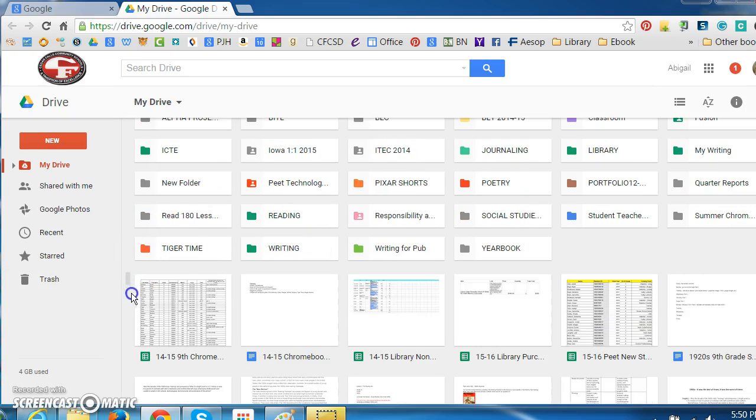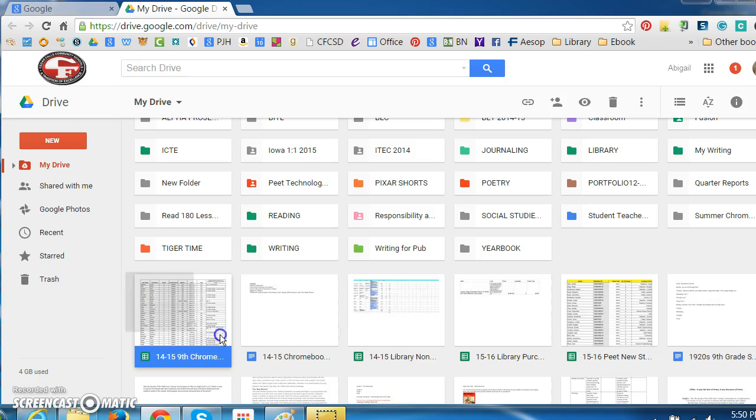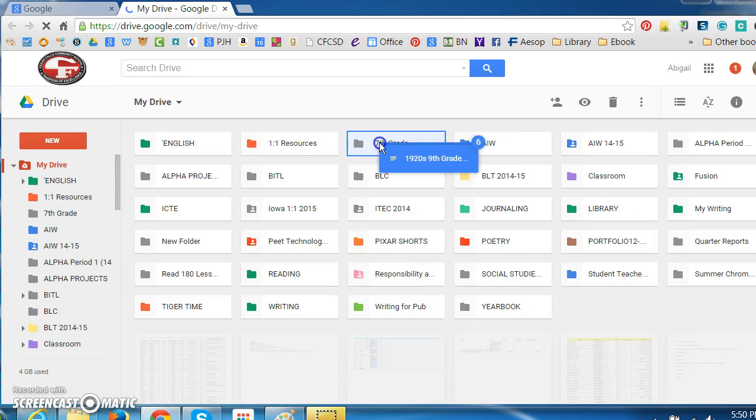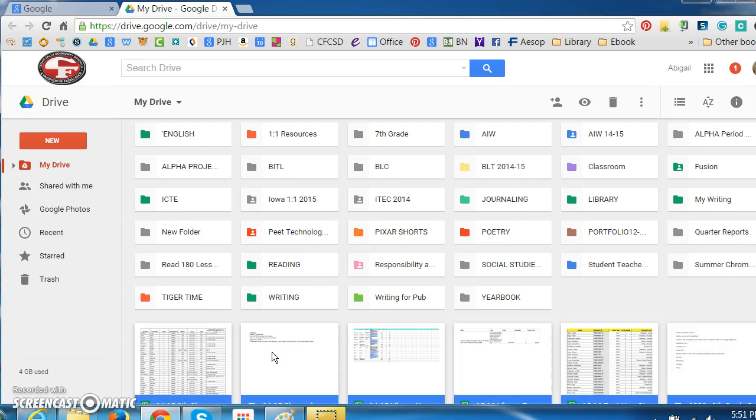You could select a whole bunch of things at once by clicking and dragging over and moving them into a folder that you have just created. I'm not going to do that right now.